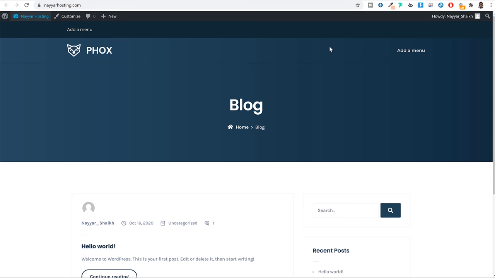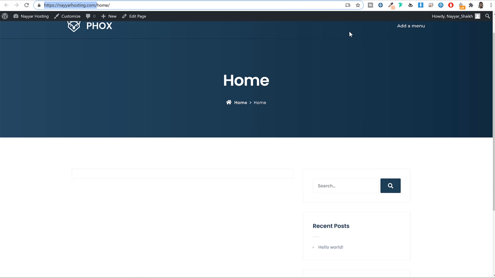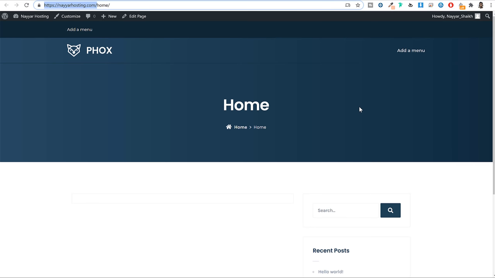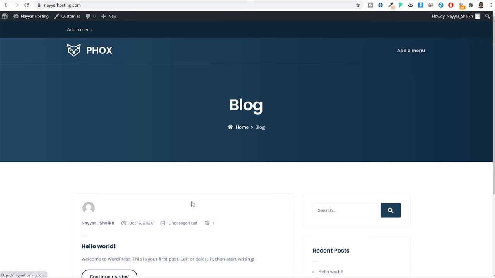So this basically means that we have created a new page, but this is not your home page. This is just a regular page. We have named it home, but just by naming it home, it does not become your home page. We have to set this page as our home page. Because right now, if you click on this Fox logo, you will be redirected to some other page, which is your home page.